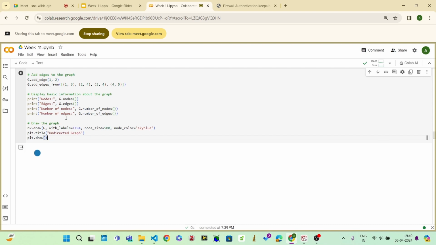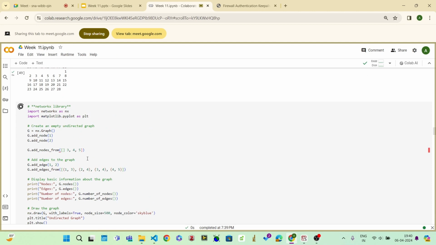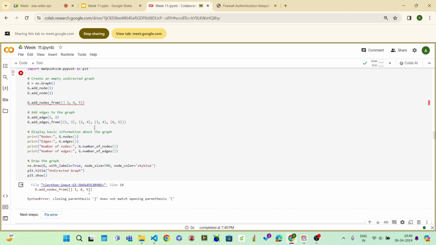Now you can calculate the number of edges and number of nodes, and then you can draw and enable the labels. So it will give you the labels and then the color is sky blue. All these things, and then we can also define the title.